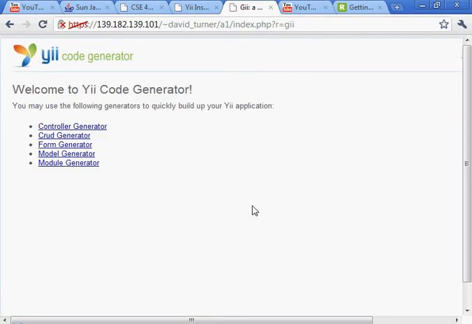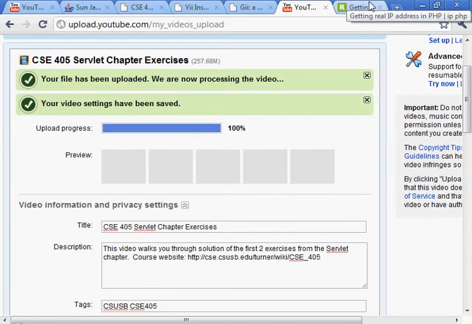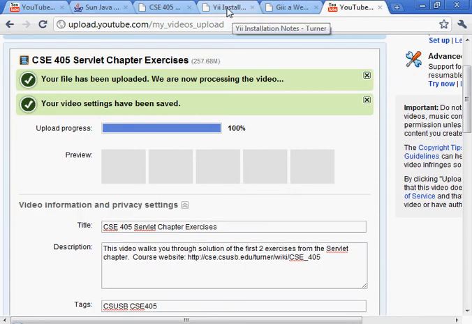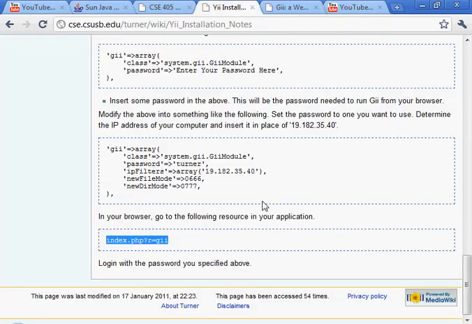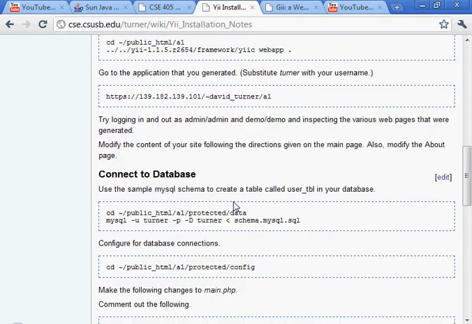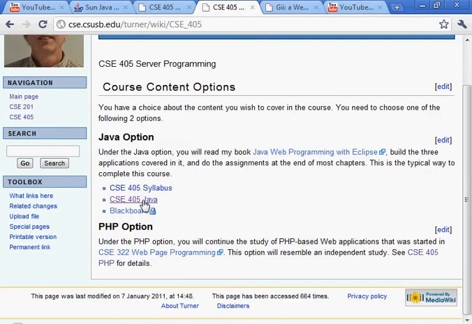Welcome to the Yii code generator. It seems to be working okay. This we don't need anymore. Login with a password used specified above. So at this point these notes are sufficient, but that's where they end. Let's go back to where we were.